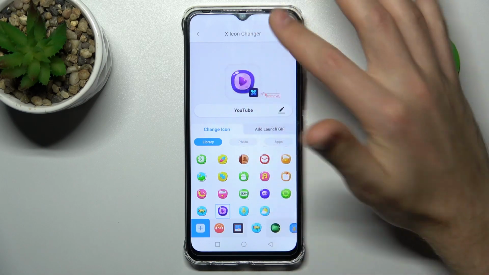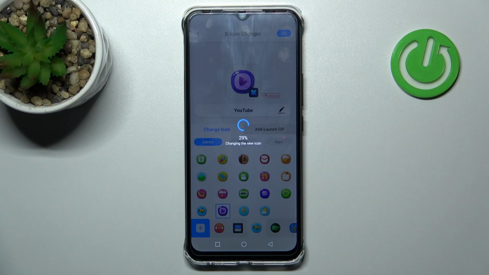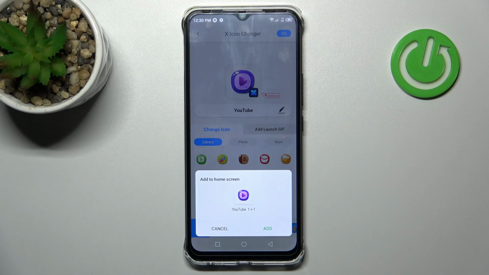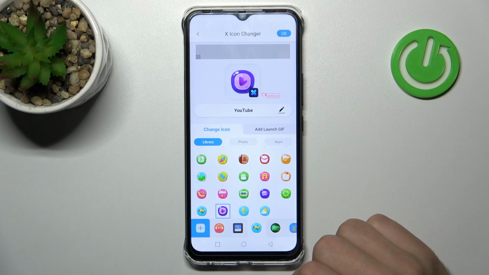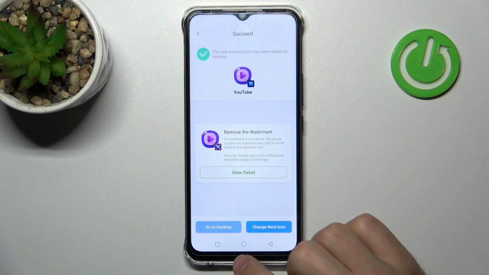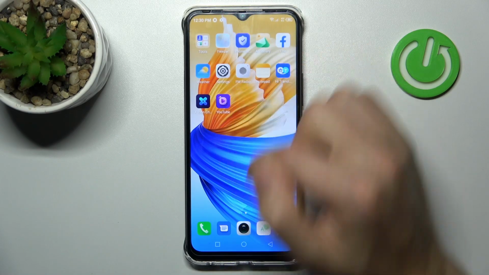And to save this icon, you tap on the top right corner on the OK button, and wait a second for generating. And now we got a message, add to home screen. Tap add, and we got success. So go to our home screen, and here we got the new YouTube icon.